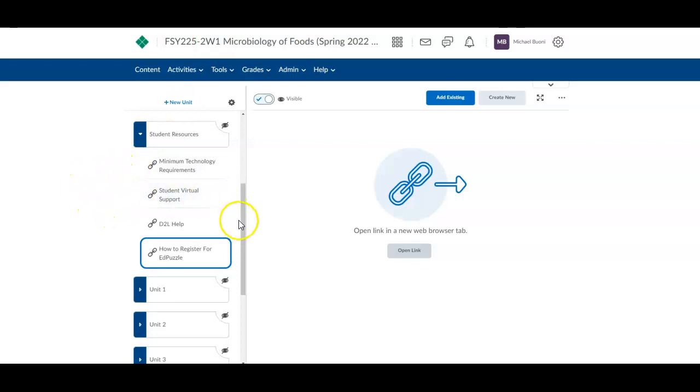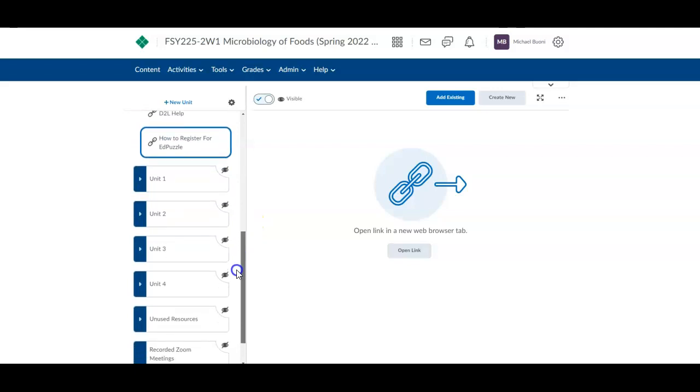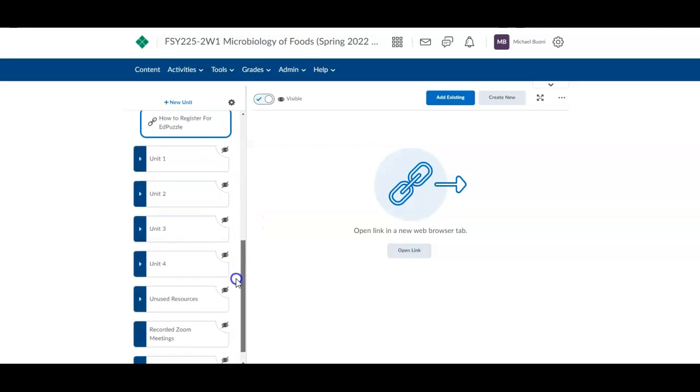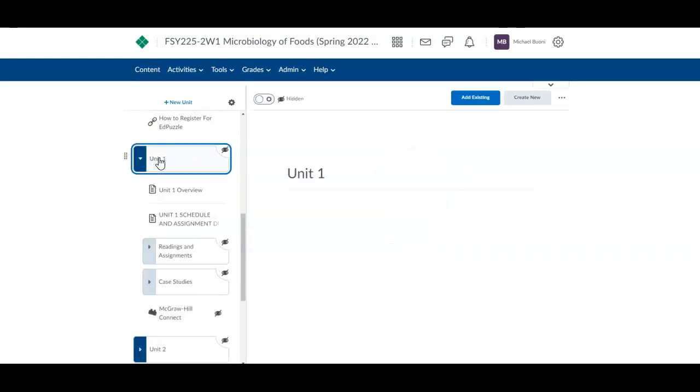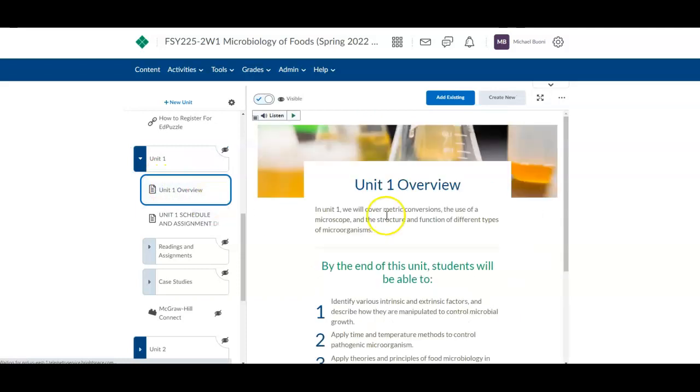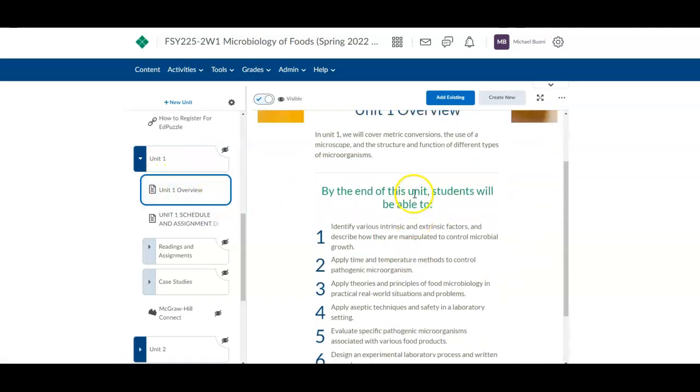Next thing we want to do is look at how the course is organized. So the first thing we're going to do is click on Unit 1. There'll be an overview here. This explains what you'll be able to do by the end of the unit. And then this is probably the most important document.